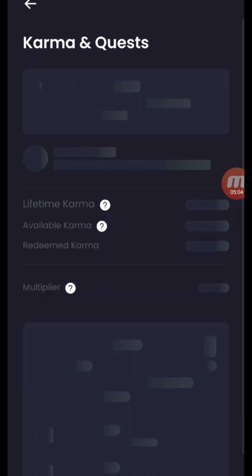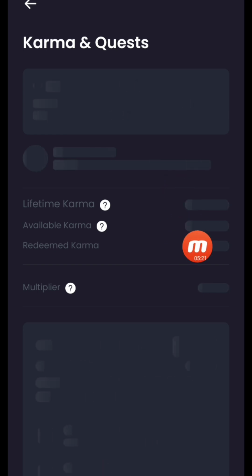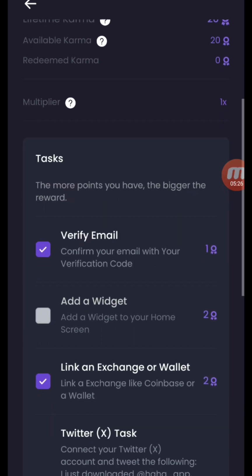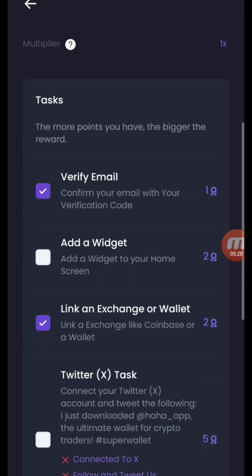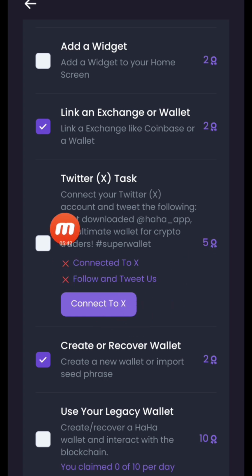So we click on that place, you'll be led to the karma and quest. Okay, you're going to complete it one after the other. So you do the daily claim before we continue with other quests. So these are other quests. We have verified our email. We have linked an exchange or wallet, that is the creation, and then add a widget. You can just click to add, but then these are the more important ones that we need to do.